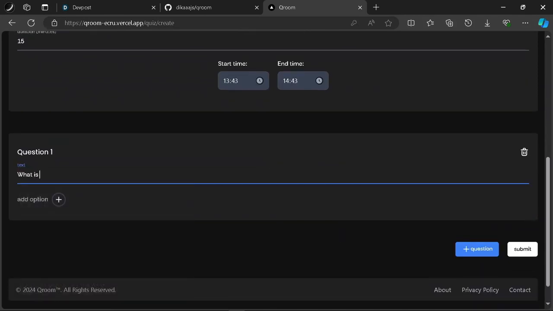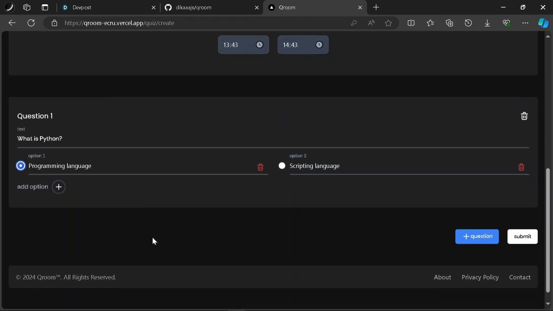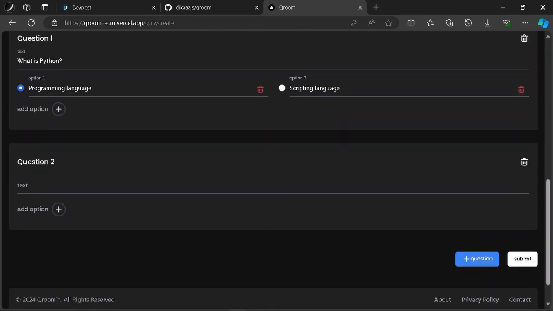So for the questions, let's ask the students, what is Python? You can add options to the questions. For option 1, say a programming language. For option 2, say scripting language, I think. There you go. And then we can also choose which answer is the right answer. You can also add more questions here.